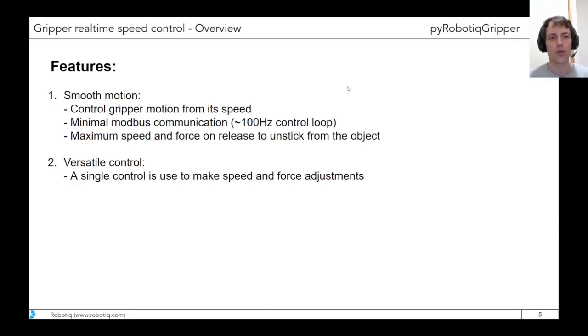There is also a functionality to help the release of objects. When you grip on an object, the gripper can stay stuck on the object if you don't go out of the grip with sufficient force and speed. Here the function deals with this. When you request to go out of a grip position, the gripper will move with the maximum speed and force.